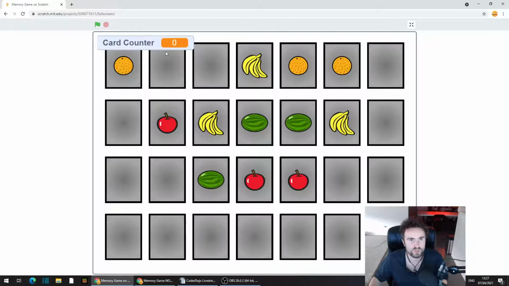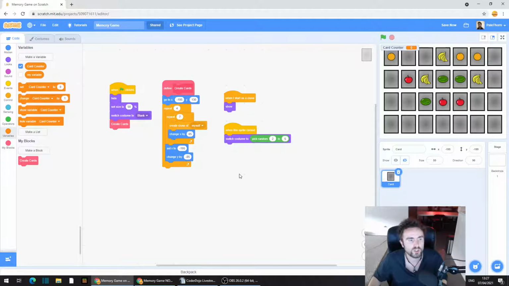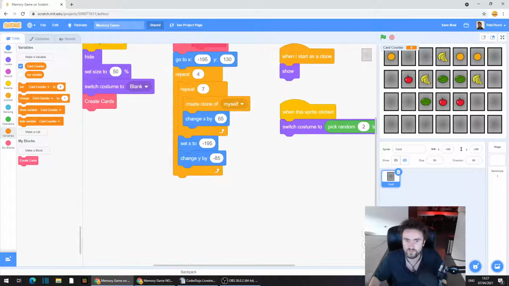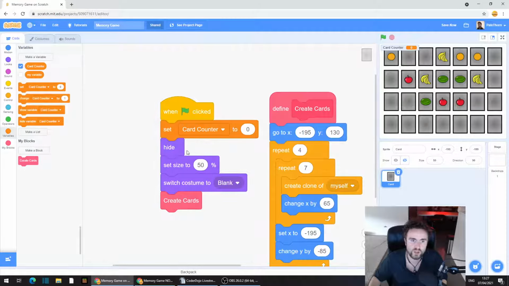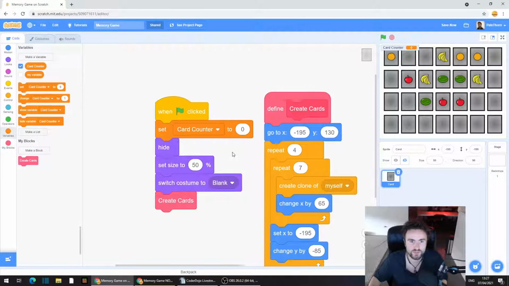Now, a variable is like a magical box that contains a single piece of information. In this case, it's a number, and the number is going to go up when we make our cards. So we need to make sure that we start the count at 0 every time we start a new game. So look on the left side of your screen for set card counter to 0. Drag that out, and we want that to go underneath when green flag clicked.